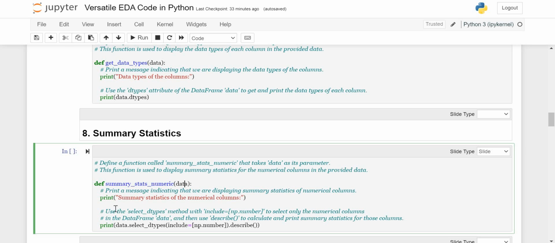We print a message as usual. Then we use the select_dtypes method with include numpy.number to select only the numerical columns in our data. How does this work? The select_dtypes is a very powerful method in Pandas. It goes through each column of your data and picks out the data type that you are interested in, maybe categorical data or numerical data. Then we use describe to calculate and print summary statistics for those numerical columns already selected by this method.